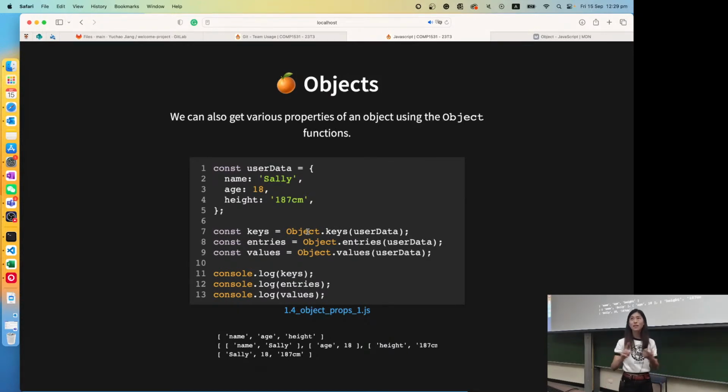Similar to how we have seen array.length and array.push, now we'll see Object.keys. It gets the keys of the user data, the entries of the user data, and the values of the user data. Let's have a look at how it works.